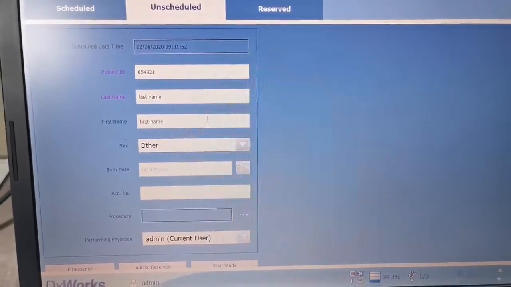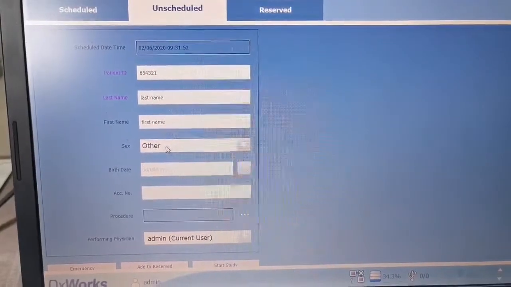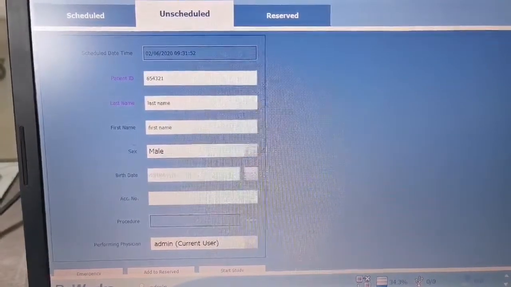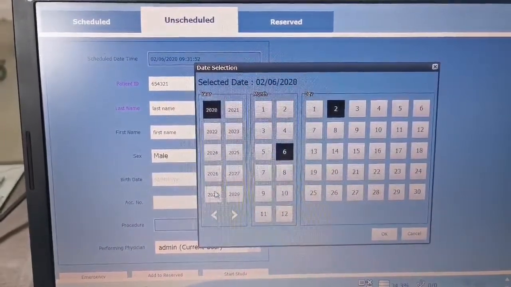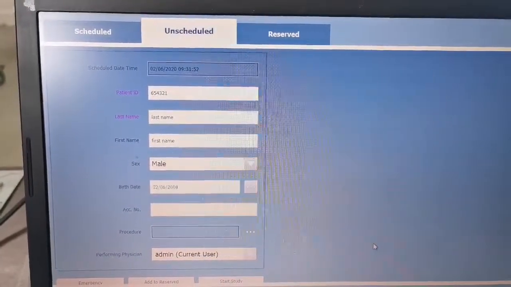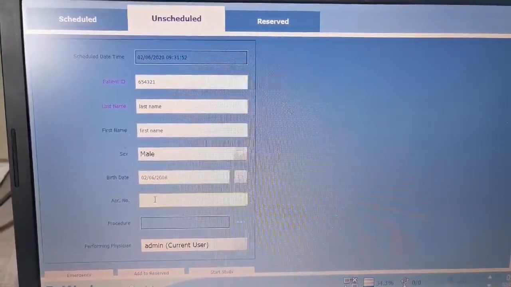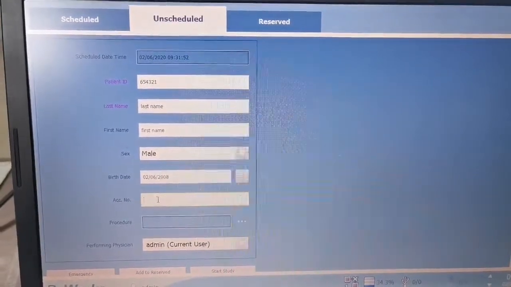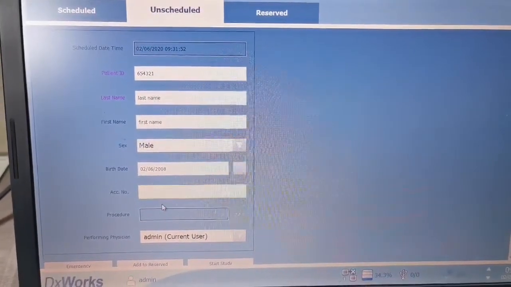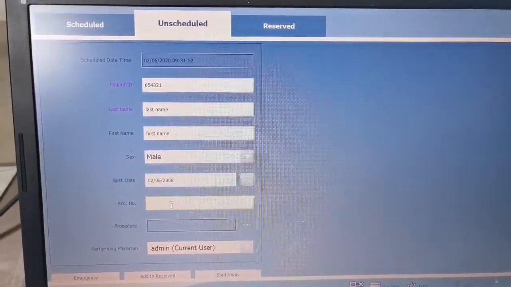Okay, so here you're going to see you've got the patient ID, the last name, first name, the gender that you're going to select here. We can select male, and then you can enter the patient's birth date, whenever. Okay, that's a bit too much in the future. And then once you've got that, you've got the account number. It doesn't have to be used for anything, you can use it for anything you want to. Let's say if you work on the mine number or the medical aid number, whatsoever.